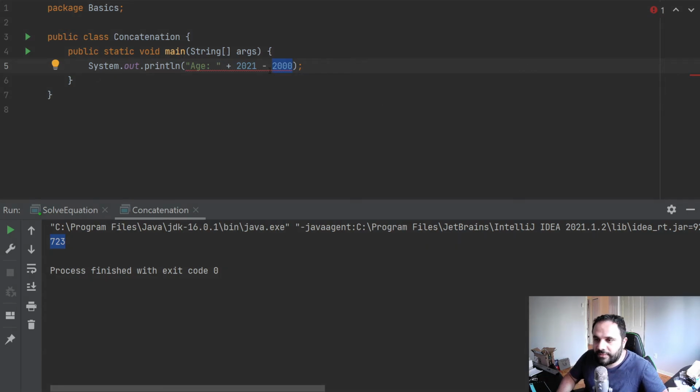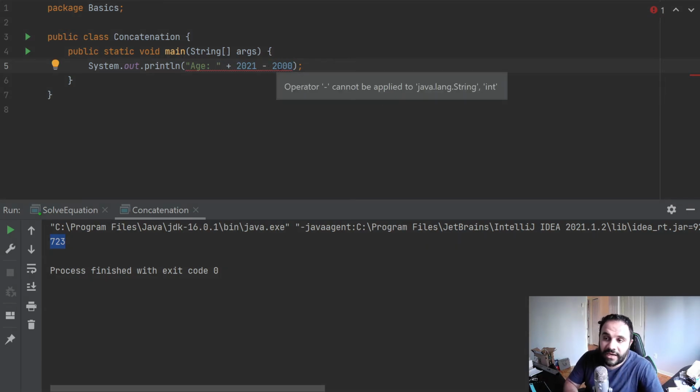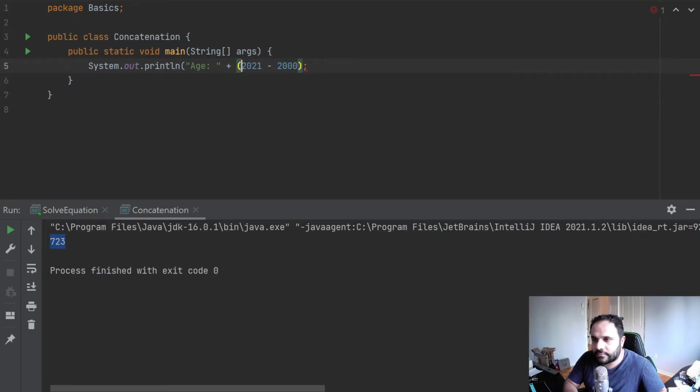Well, we could start making this possible if we do the minus before. So we could take a parentheses. And now it should work because we're doing the minus before we do the string. So this is an integer minus an integer. It will give us a final result of integer. But the moment we do a string plus a number or any other type, it will always turn into a string. And this is really important.